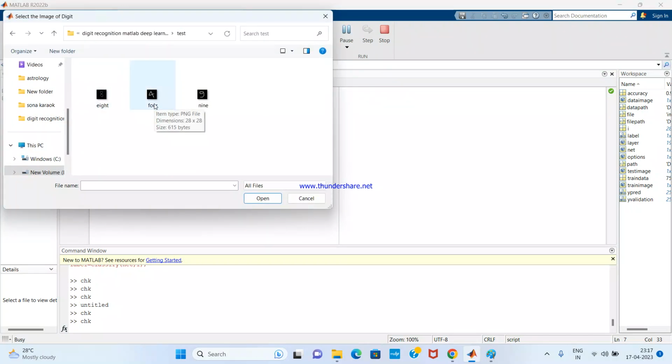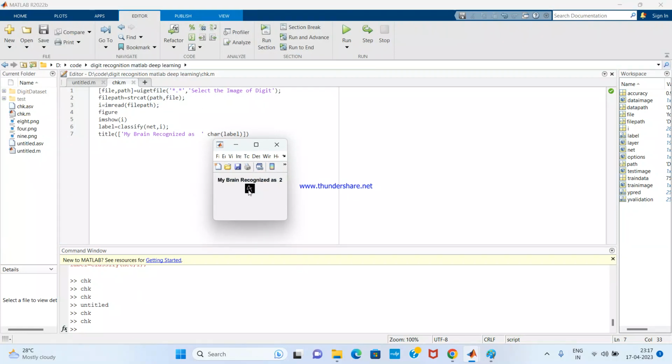It's this 4. See, my network recognized it as 2, but actually it is 4, because it needs to be much more generalized. You have to increase the number of images, because I used this data from somewhere. Now I have to write all the digits in various ways, and if I train with that, then when I write anything it will recognize it.